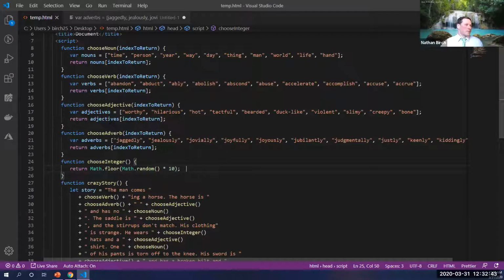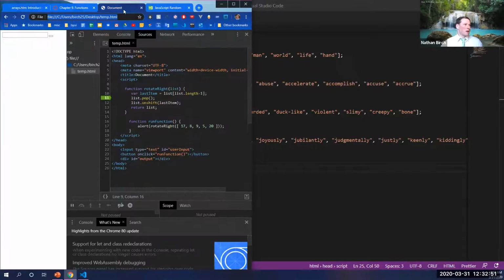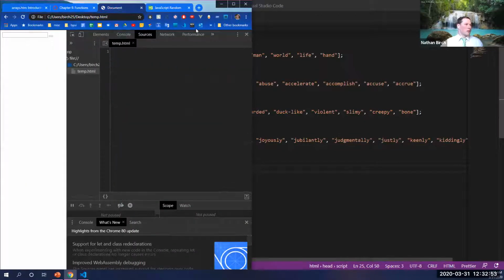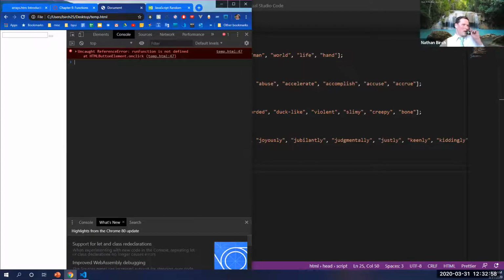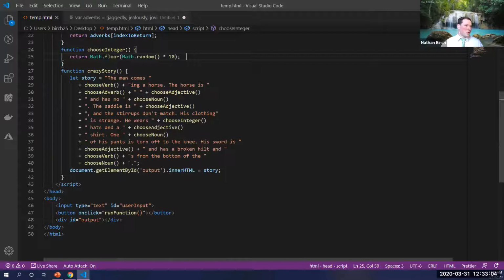All right, so I think that should work for us. Let's go ahead and try to run it and see what happens. Copy path, come over here, I had it right here, and run it. No errors. Ooh, there we have an error. Let's see what we had. Run function is not defined. Oh, that's an easy one to fix. All right, we should be calling crazy story.